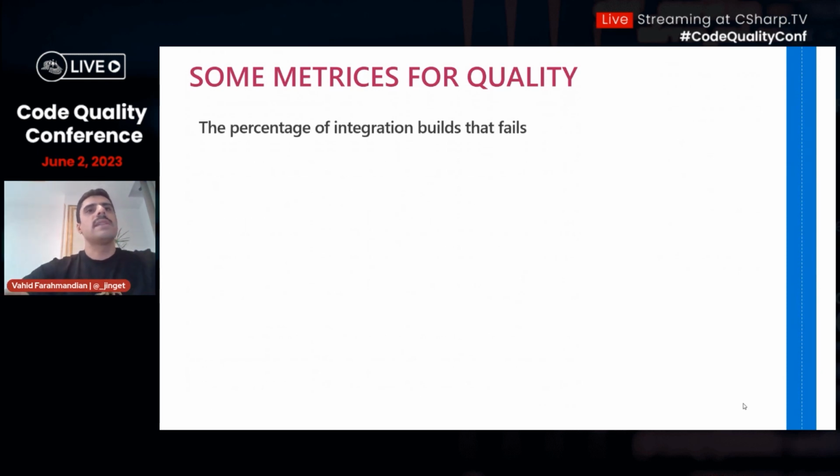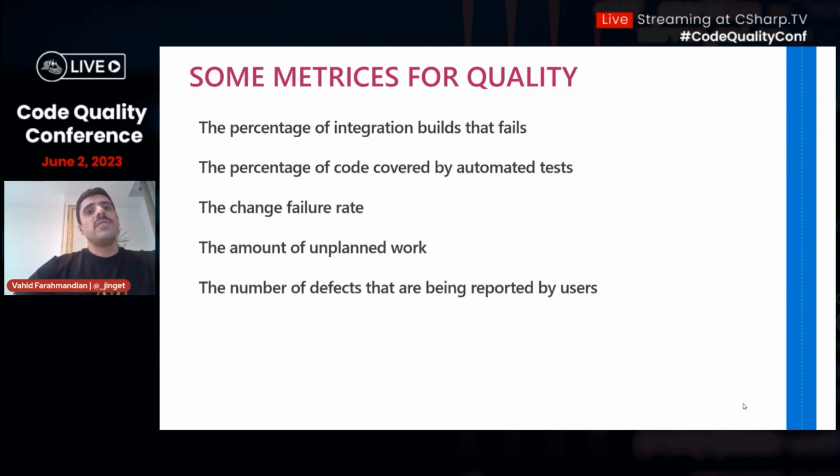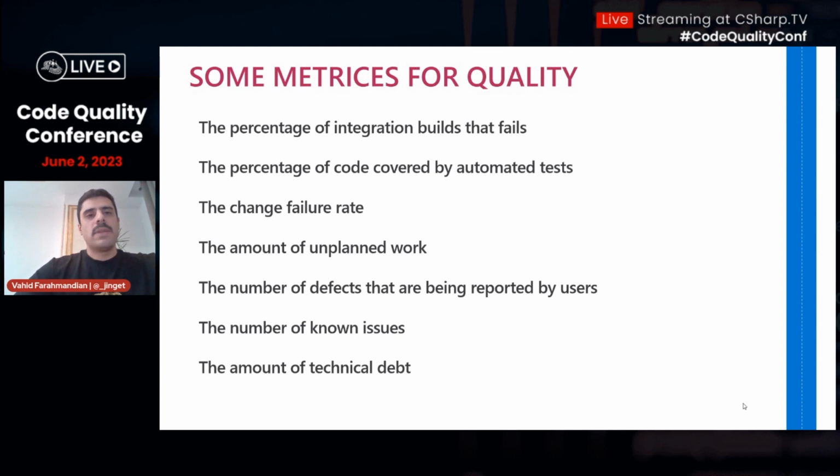For example, the percentage of integration builds that fail, or the percentage of code covered by automated tests, or the change failure rate, or the amount of unplanned work, the number of defects reported by users, or even the number of known issues, or the amount of technical debt. I'm going to dive into technical debt and talk about it in detail.